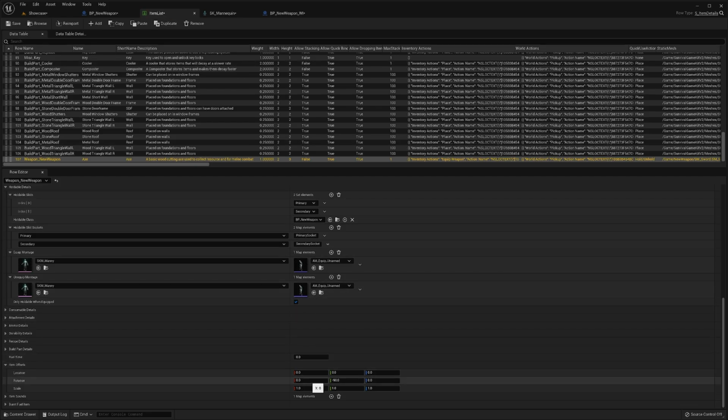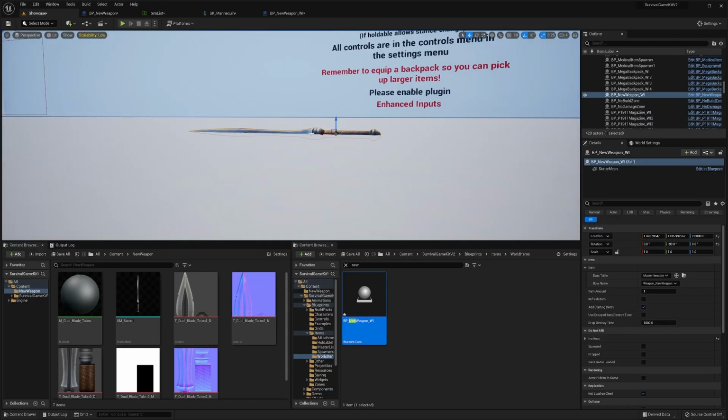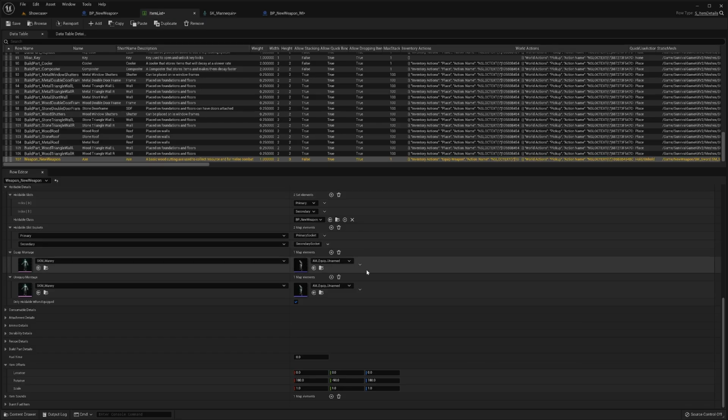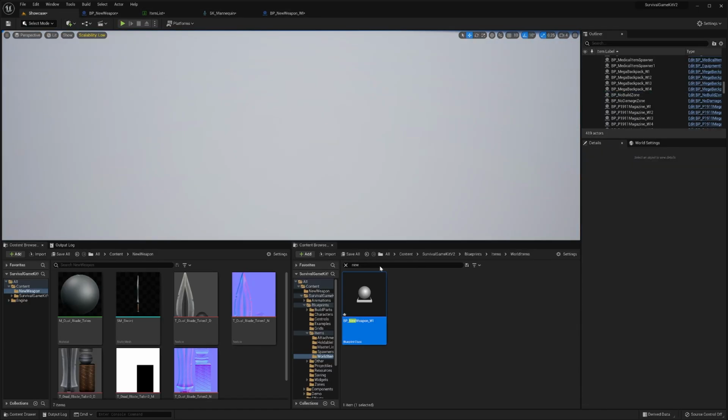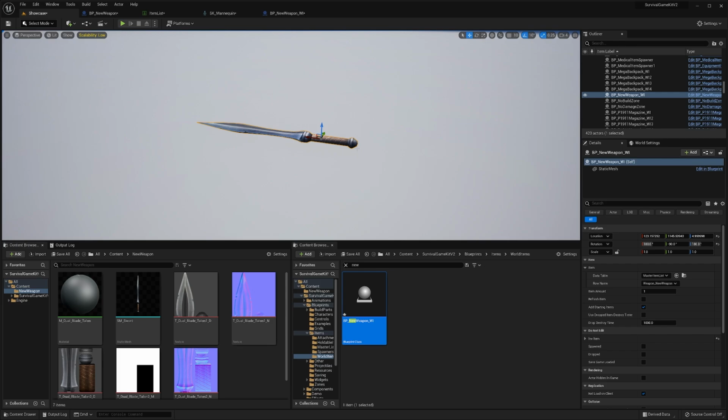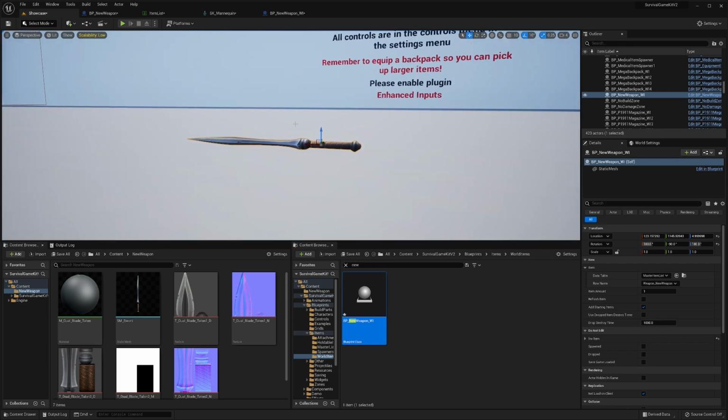You may have to change it in a different value depending on your mesh. You can also increase, say, the height. So say right now our sword is kind of going into the ground a bit. I can increase the Z, say by 3. And then we'll go back to our showcase. We'll have to delete this item and then replace it. You can see that now it pops up out of the ground, so you can tweak that and get the values that you need.